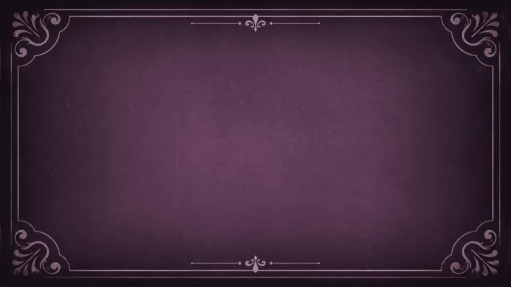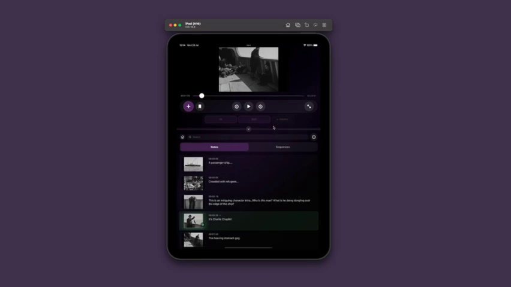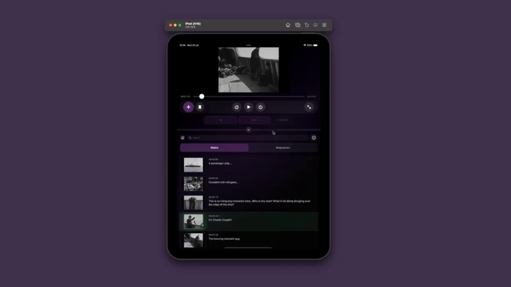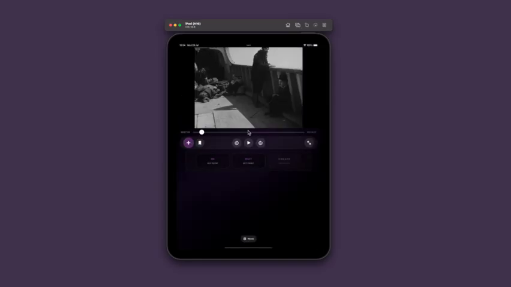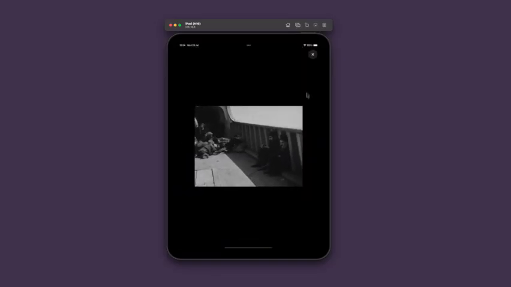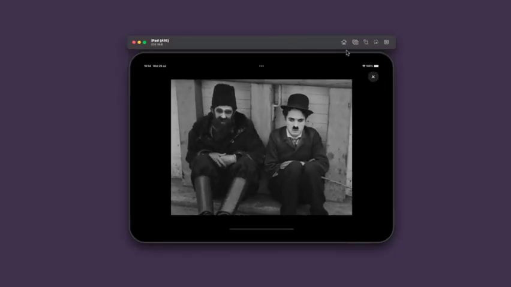Use the screen divider to make the image bigger or smaller. Tap the chevron to collapse the notes area for a more focused workspace. For an unobstructed view of the video, tap the full screen button. Turn the iPad to landscape and the picture automatically adjusts to the wider display. Tap the close button when you're ready to return to the main workspace.